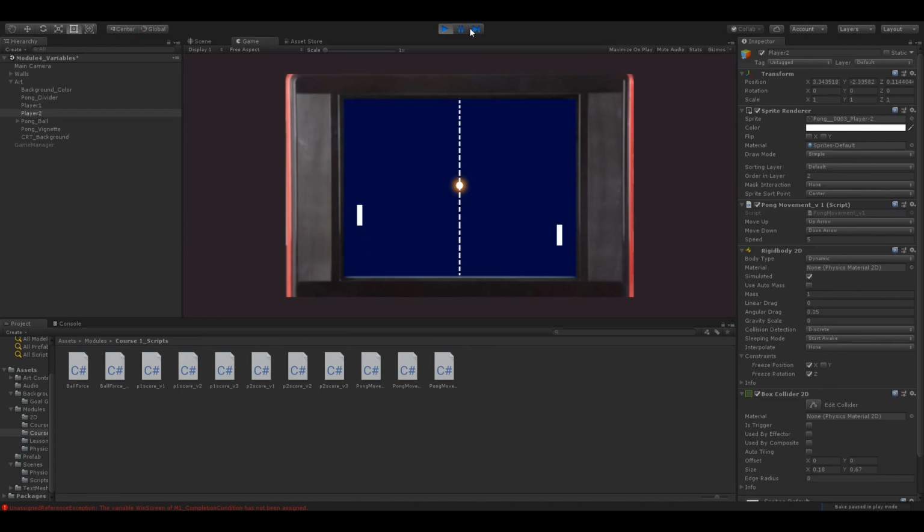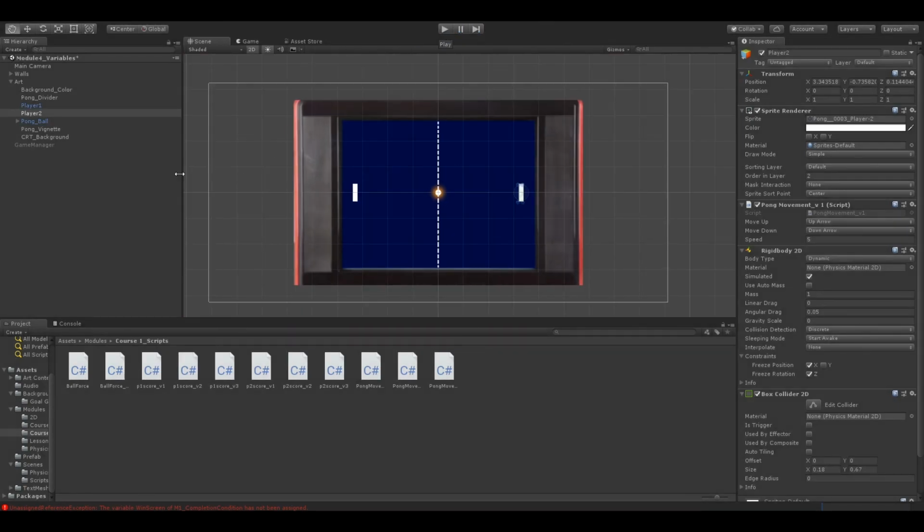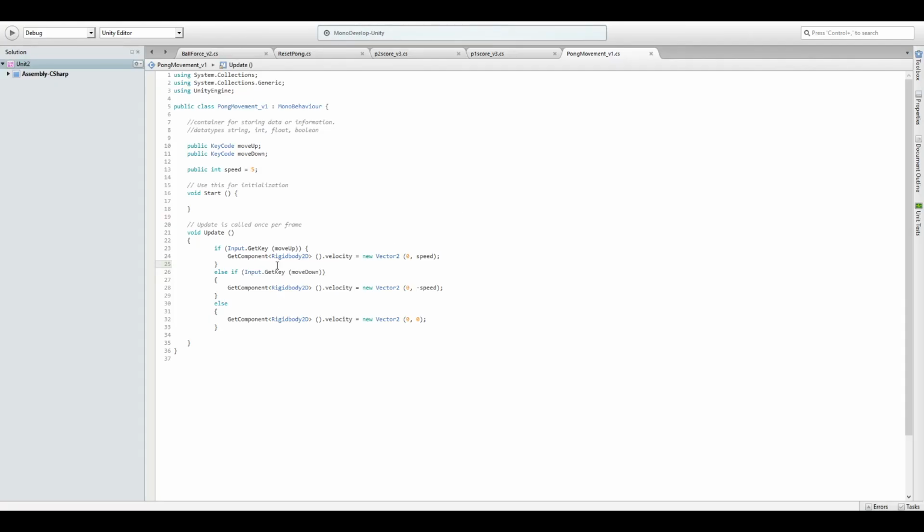So this concept of variables is very powerful, because you can always assign a variable to any object and change that variable at any point you want in the code or while the game's running. So that's it for this video, and I'll see you in the next one.